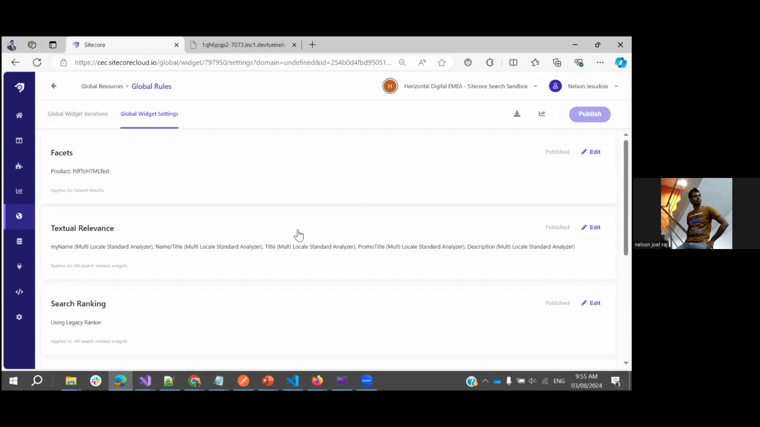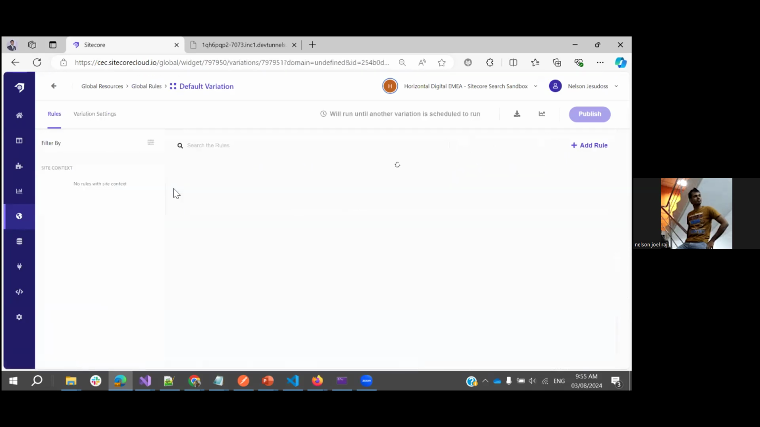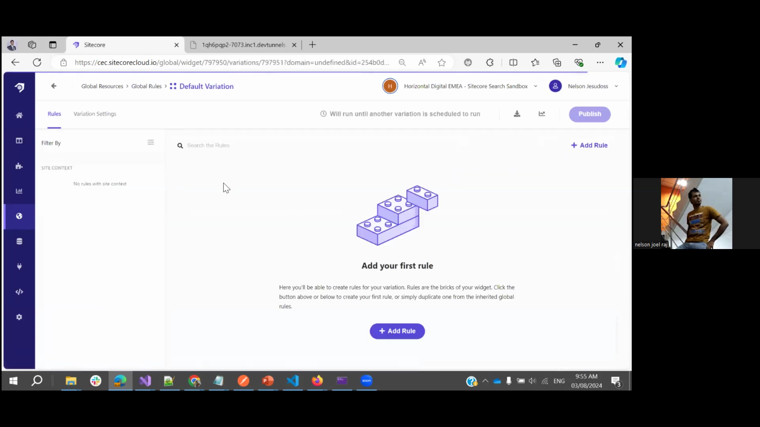Same thing for textual relevance as well. So once we did all this configuration available in the global widget, we can still go ahead and create rules as well. For example, if you don't want to show unwanted content to the user. Say you have created data from multiple sources, but for this particular website or widget, you don't want to show the other content.